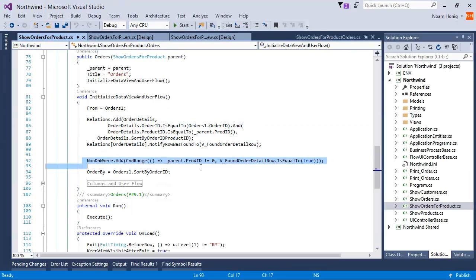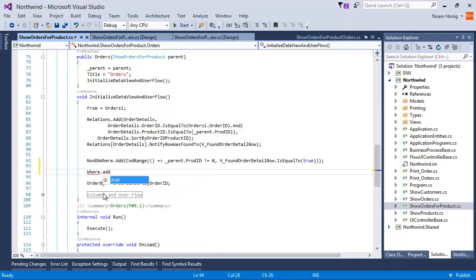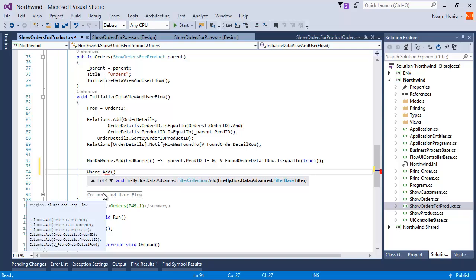So this is the original rows that actually filters. It's specifically marked as non-DB-aware, so we'll be aware of its performance deficiency. And we're going to add another row of our own that will replace its functionality. Where add? First thing we're going to use is again CMD range, just like before, because the same condition applies. We only want to filter if a specific product was mentioned. Okay, so this is the basics of our code.